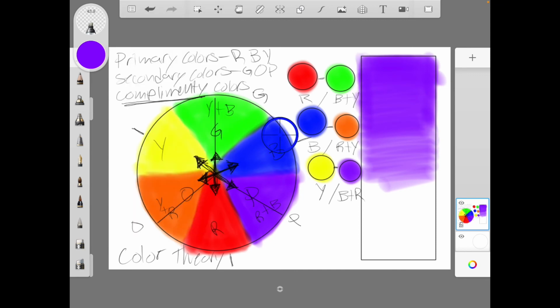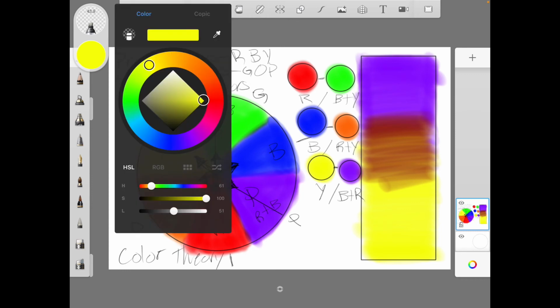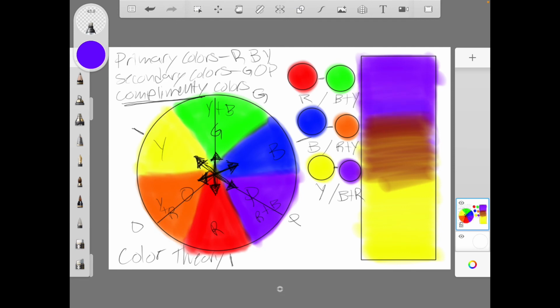From here, we will pick our yellow. We take our yellow and we go to this other side of the bar. We start to mix it into this purple. You'll start to see that the colors start to change. And one thing that I'm noticing is that we're getting a lot of red. So, what I'm going to do is choose the right purple and start to mix it back with that yellow.